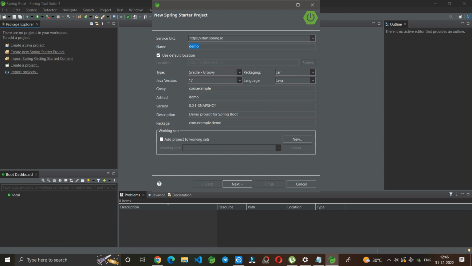We can give a name for this project. I'll give sample, and the type here, we are creating a Maven project, the packaging Java, the language Java, Kotlin, or Ruby, and the Java version we can also specify here. I'll give this as 17, and the group name you can give anything. The artifact you can also give anything, and the description, demo project for Spring Boot packages. I'll give sample. Okay, so here we are done with this.